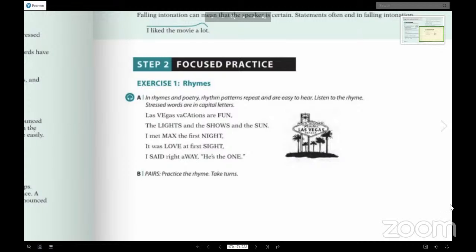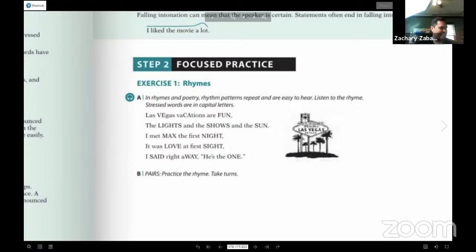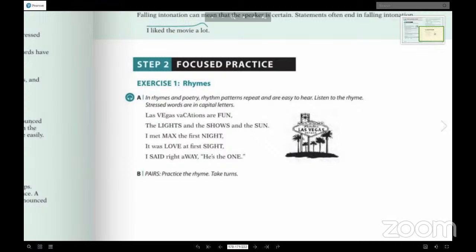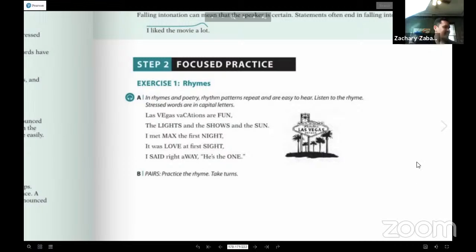Part 4. I said right away, first sight. I said right away, he's the one. One more time. I said right away, he's the one. Okay. All right. I said right away, he's the one. Okay. Easy stuff, right? This part's easy, I think. Okay. Let's move on.